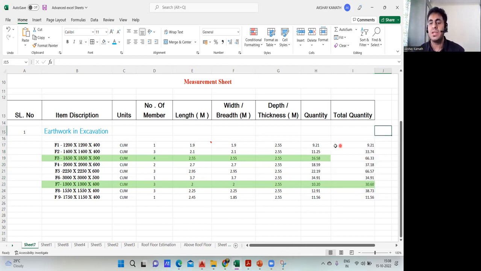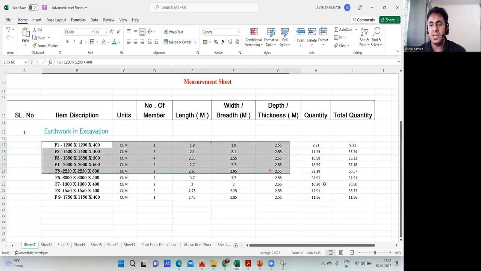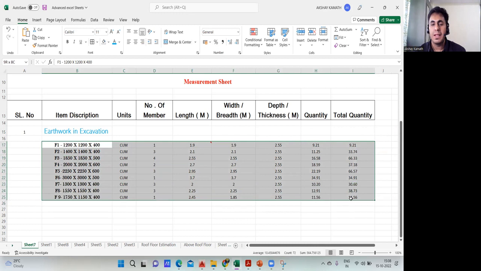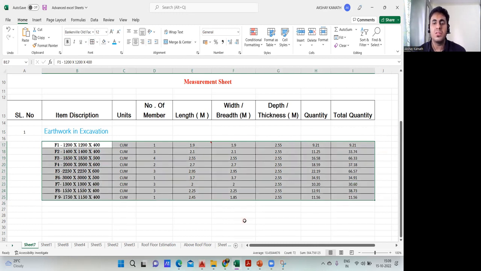Now I can bring everything to the center. I'll select this and bring it to the center. Now it looks good, but still it doesn't look good. So what will we do? I'll select everything in this way. I'll say all borders. See, now it looks good.